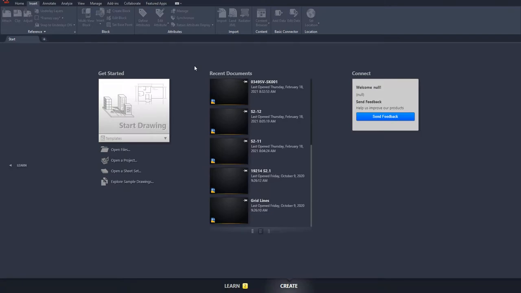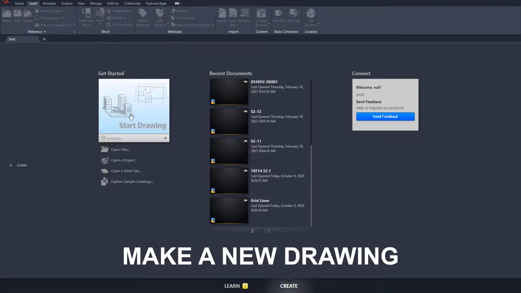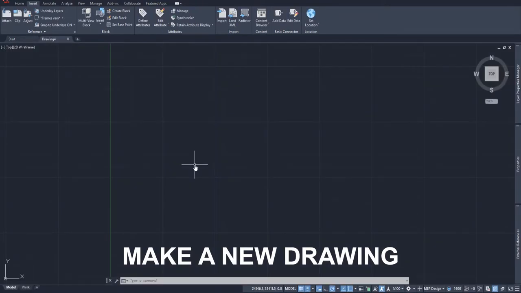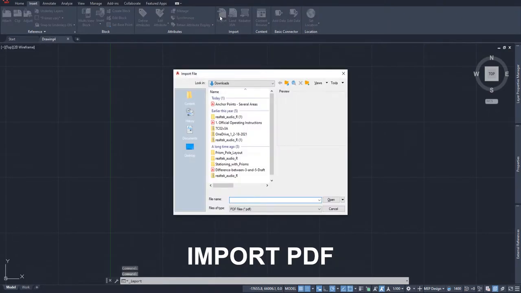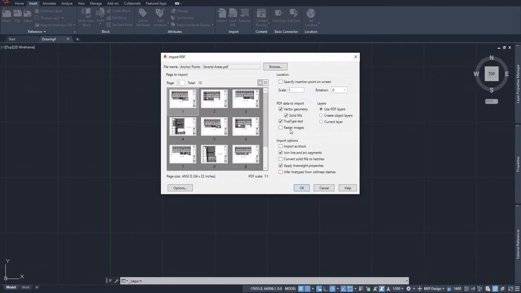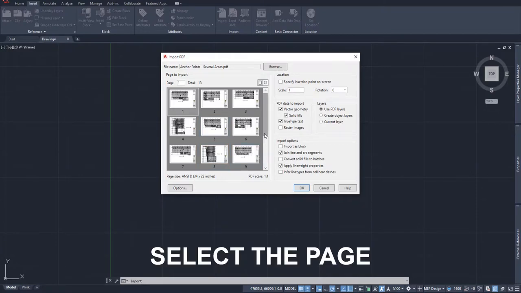The first thing you want to do is start a drawing. You need to have at least a blank drawing open in order to import a PDF file. You then go to the Insert tab, scroll over to where it says Import, find your file, and say Open. On my PDF file, I have several pages. Make sure you select the page you want to import. In my case, I'll select page 1, and I will say OK.